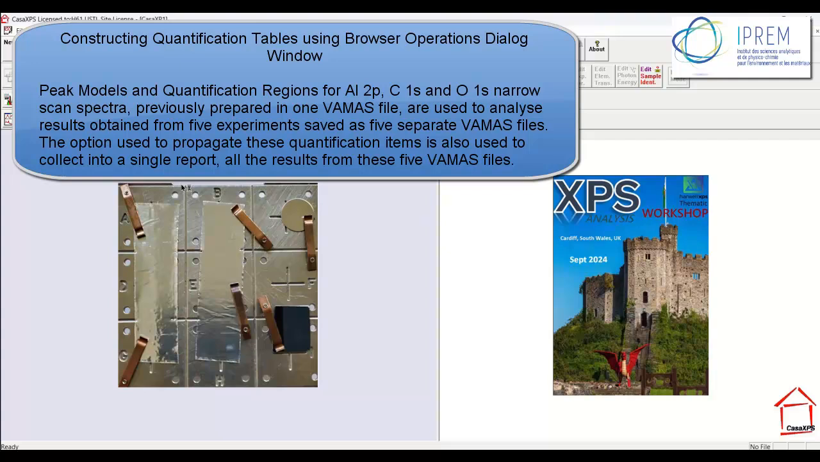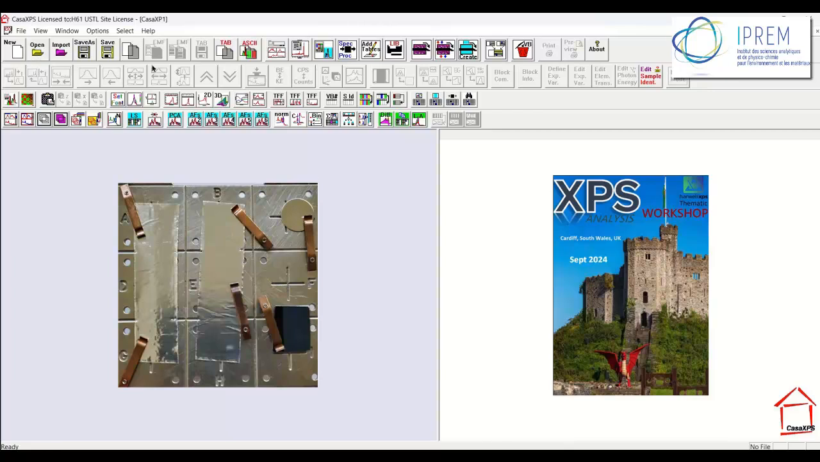In this video, I'm going to illustrate how to construct a quantification report from data that have been saved from a sample into different VAMAS files, all of which need processing in an identical way, and then a report generated. And the way I'm going to do this is to make use of the propagate and match option, and this also includes not just propagation but an option for generating a quantification report.